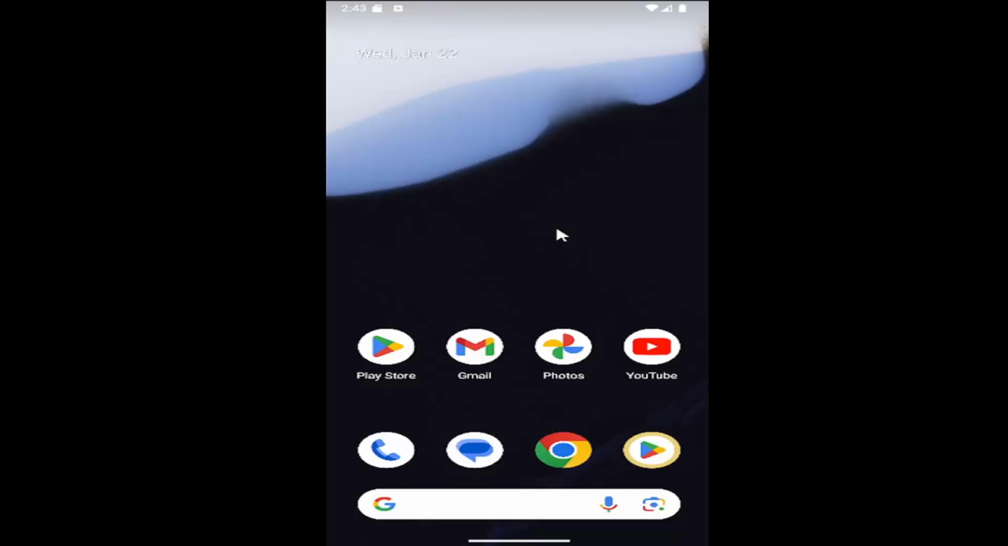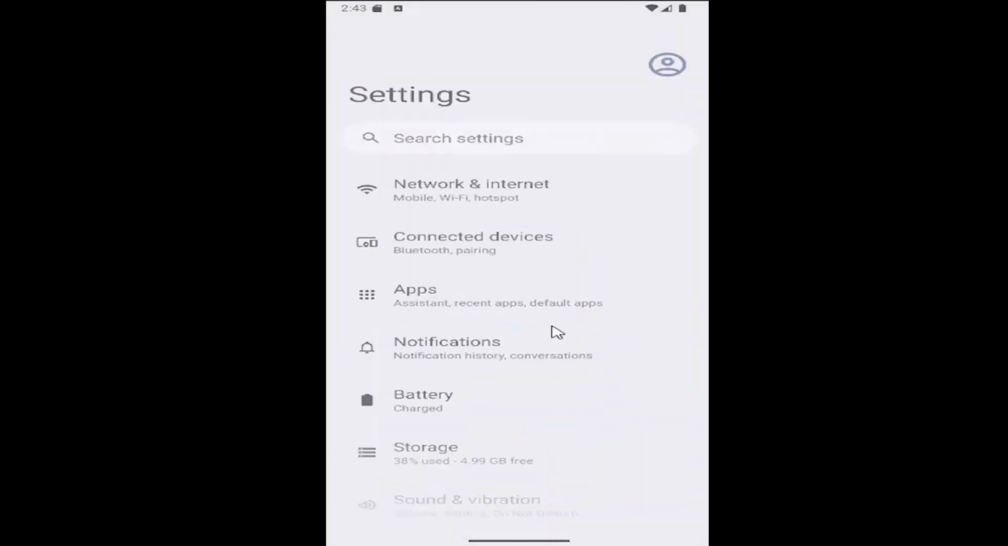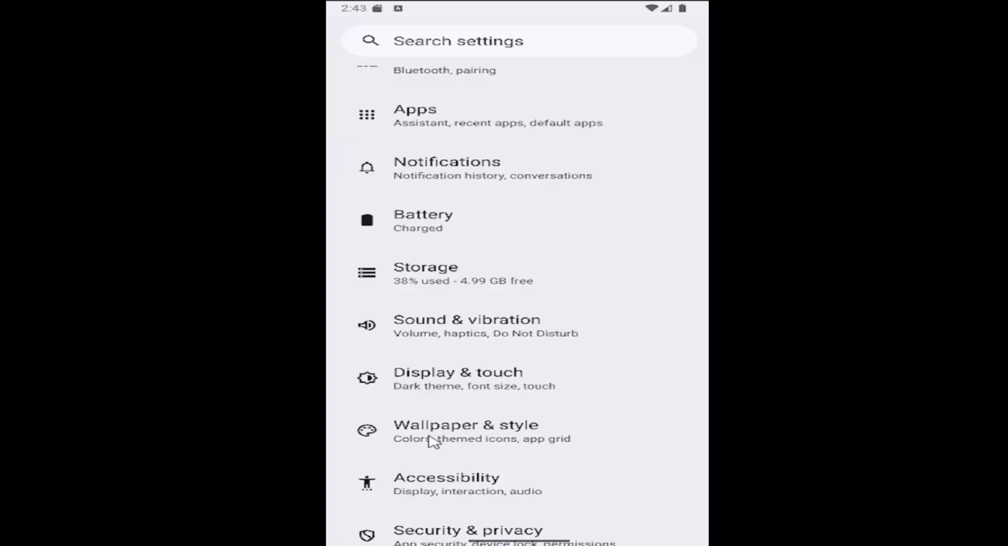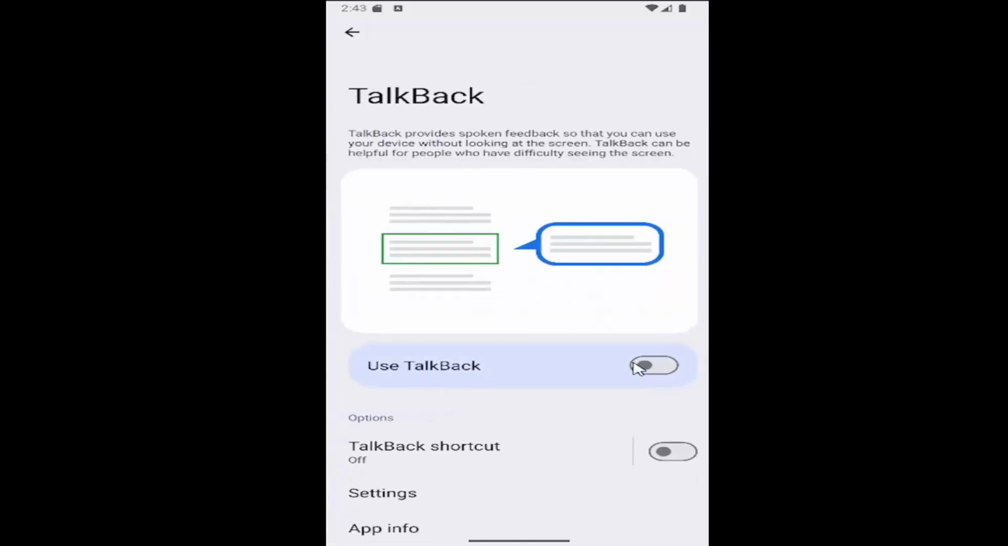All you have to do is swipe up on your home screen and select the Settings gear button. And then you want to scroll down and select where it says Accessibility. And then under Screen Reader, select Talkback. And then you just would toggle the Talkback to the off position like you see on my screen.